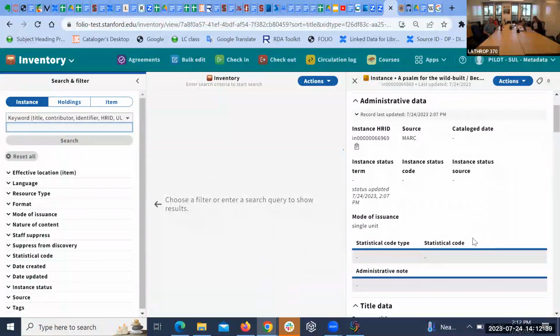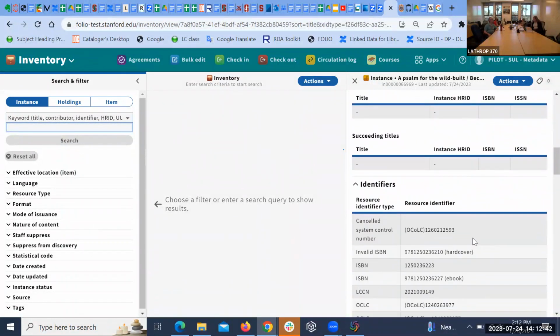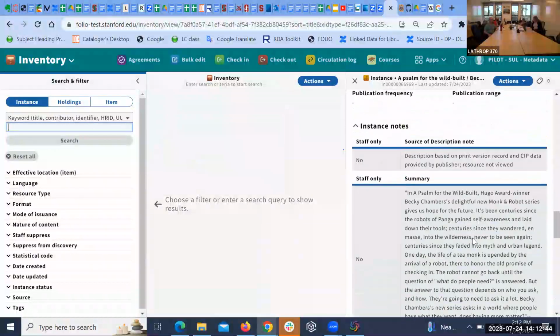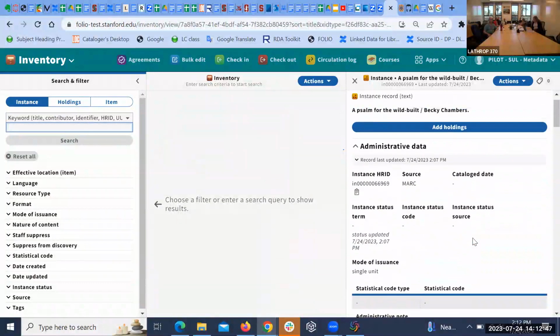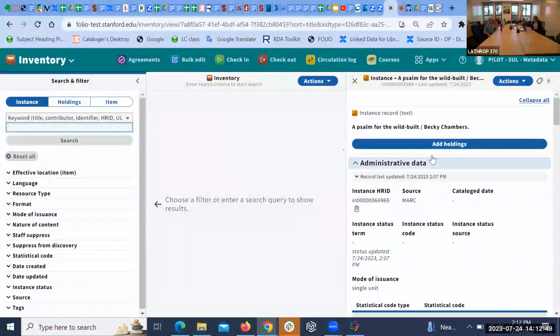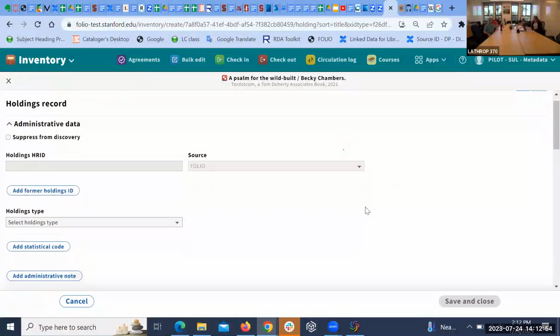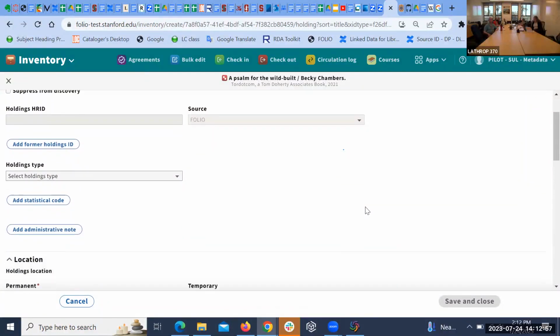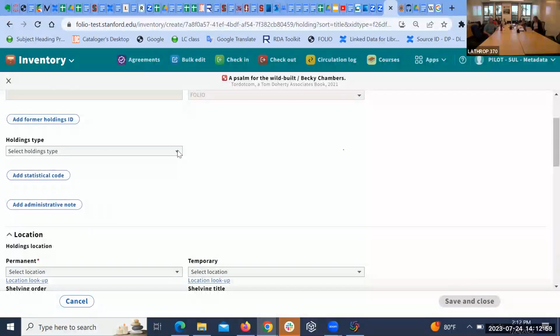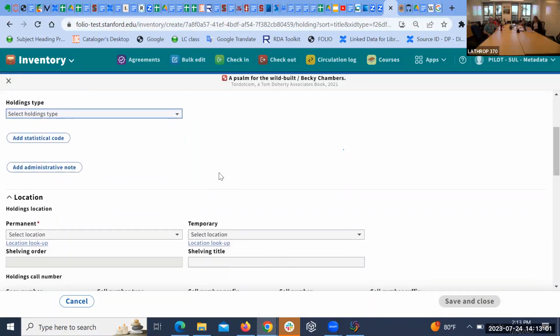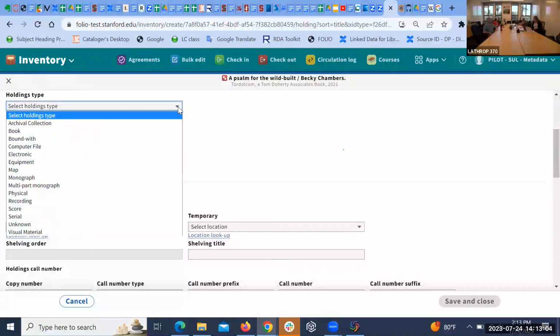Okay. So we have our title fully cataloged, but of course we don't have any holdings data or any of that. So we're going to go to add holdings. And we are going to select a holdings type. This is somewhat new that we've added. These are rather like what we had in Symphony, except some of them have been somewhat renamed.